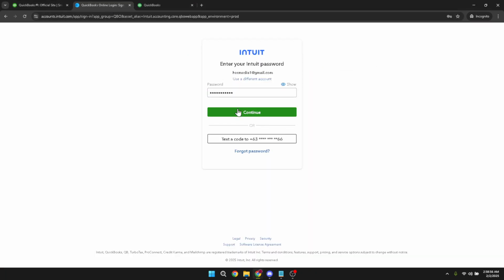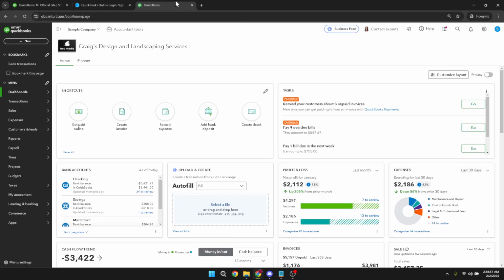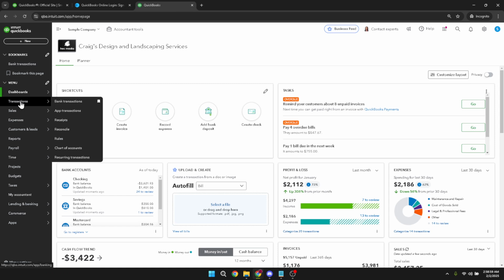Now that you're logged in, let's navigate to the Transactions tab. This is where the magic happens. You'll find this tab on the left-hand side of your screen. Once you click on it, you're going to see a list of options. The one we're interested in is the Chart of Accounts. So go ahead and click on that.